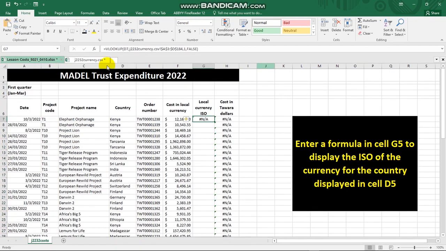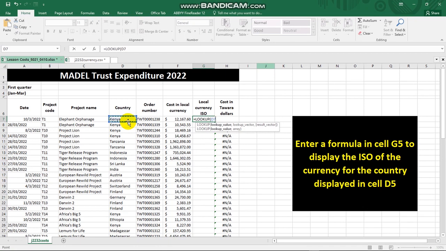So let us go ahead to use the LOOKUP function. The LOOKUP function is our savior in this case. So using the LOOKUP function, let us start with equal to LOOKUP. It says the lookup value is still this guy under the country column, that is D5. Comma, then it asks for the lookup vector.